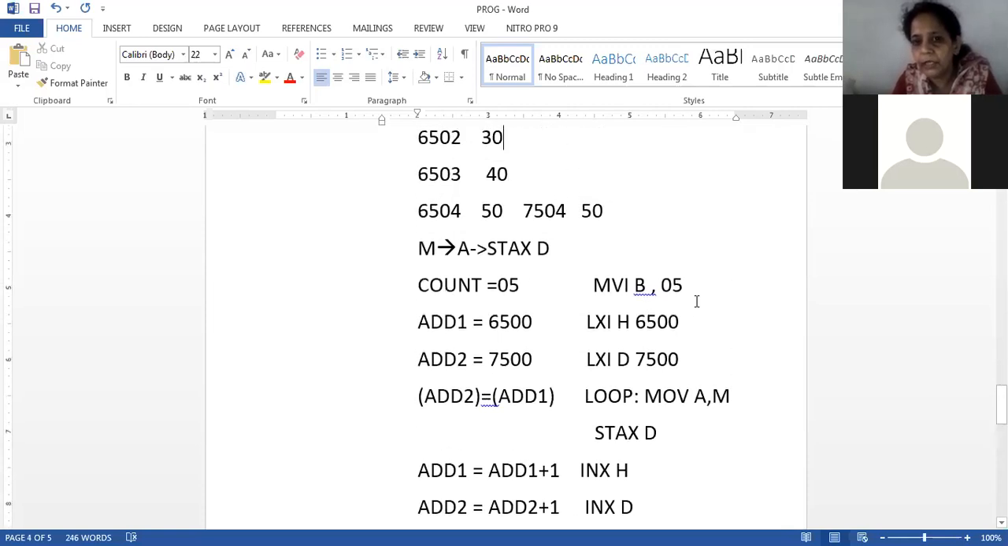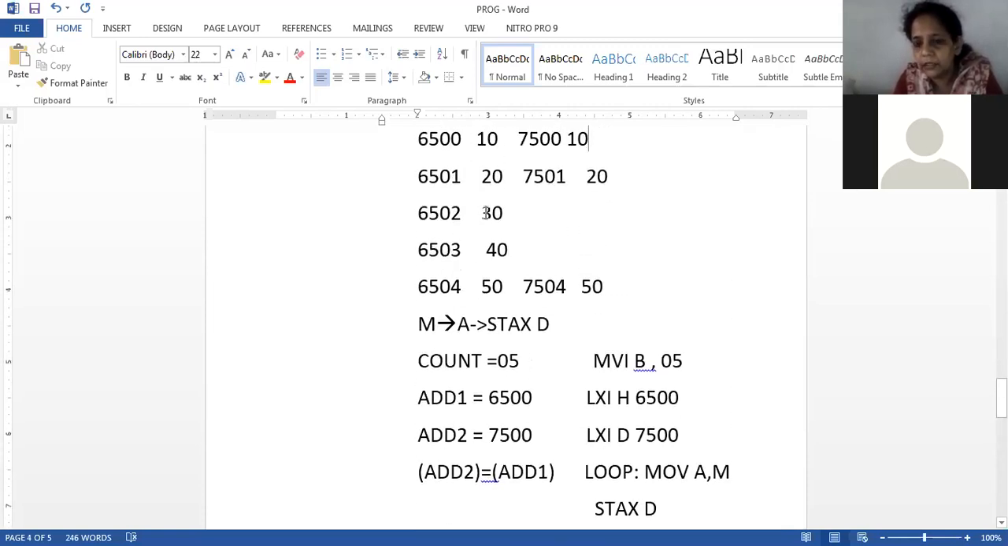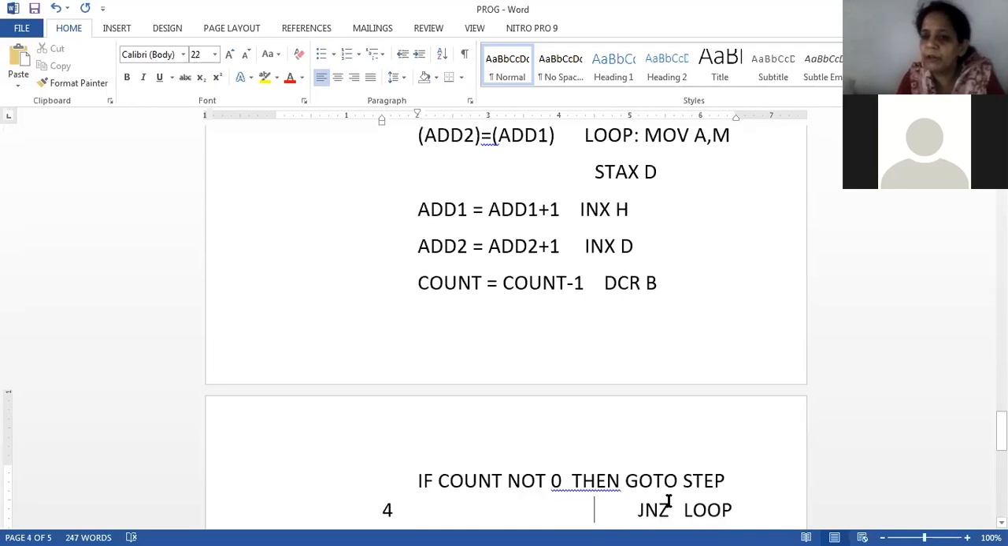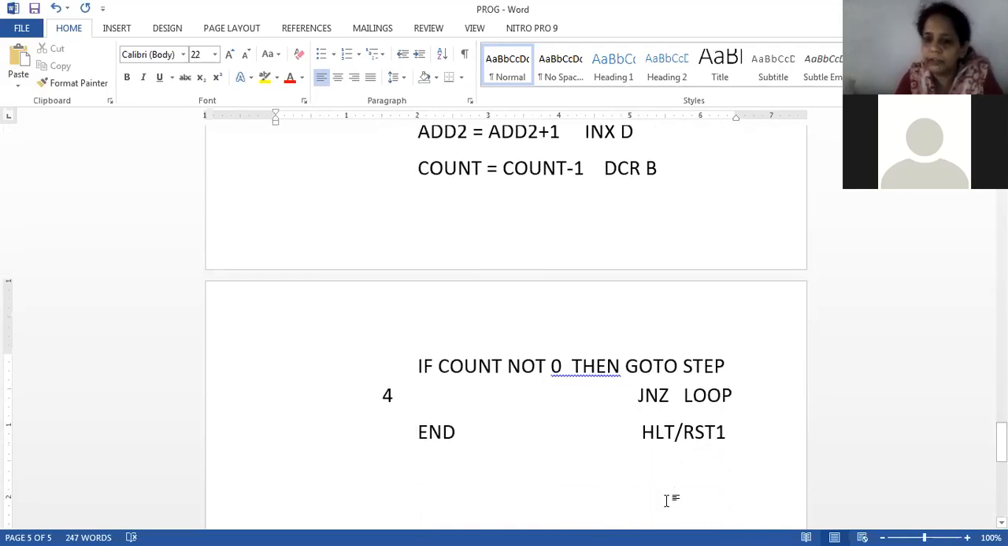Now what are the memory contents? 30. 30 will now be in A, and now my 7502 will become 30 with these two instructions. And this process repeats till your B value becomes 0. That is, all the memory locations are filled with this. I hope you have understood the logic of this, and how to write the programs.